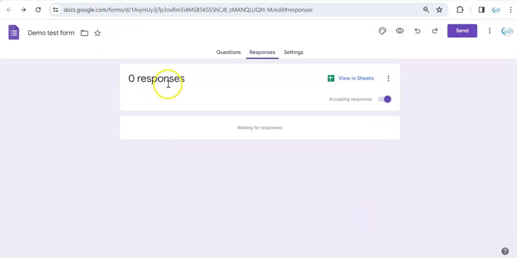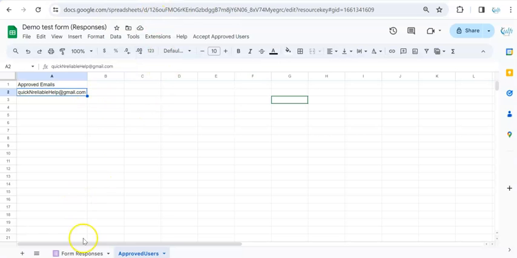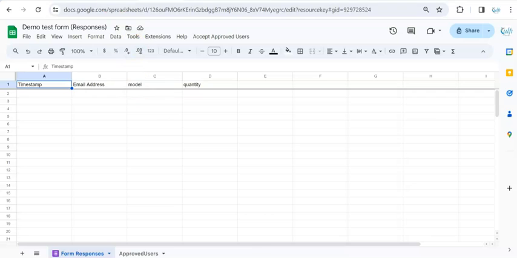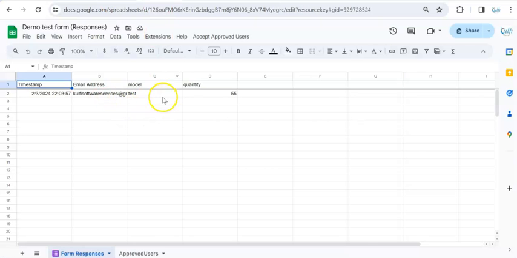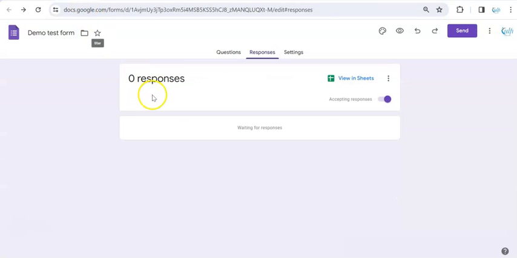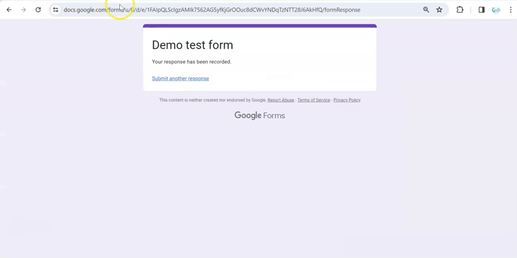Let me go to the responses and show you that there is nothing over here, and let me go to these responses and show you there is nothing, and then hit submit. Once I hit submit, it comes and goes, and this one comes and goes. So that is how it works. I hope this was clear. If anything, please let me know.